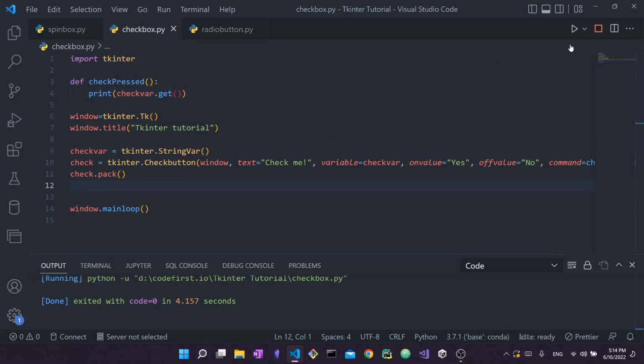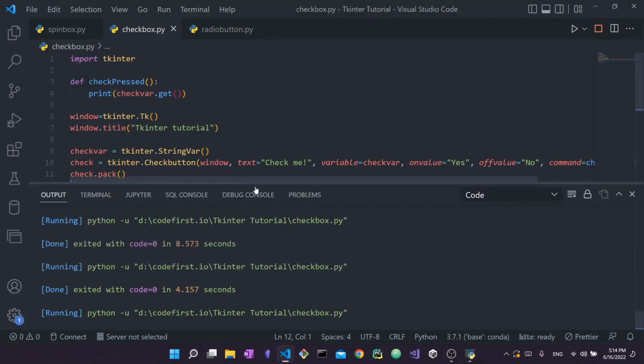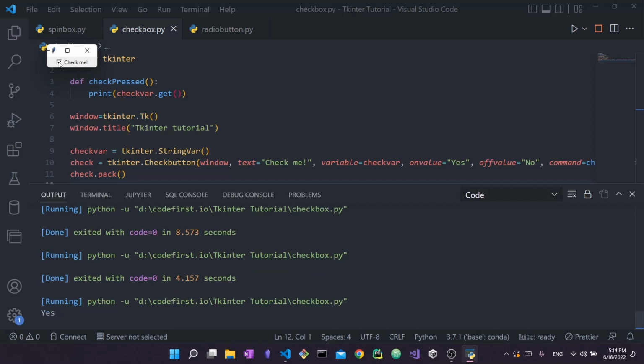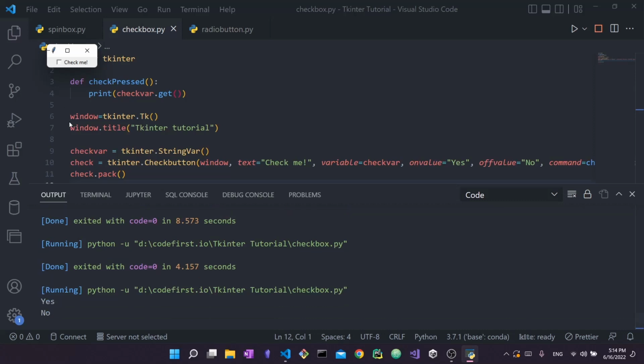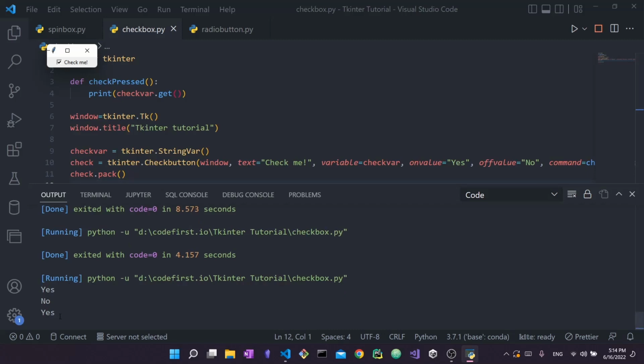Now let me run it again, and let me just increase this guy. By default it's checked. Now if I uncheck it, it will print out no. So at first it was yes, then once I unchecked it, it was no. Now let me check it again, it prints out yes. So what's happening here: every time it gets clicked or pressed, the command will call the function check pressed, and it will print out this variable get.